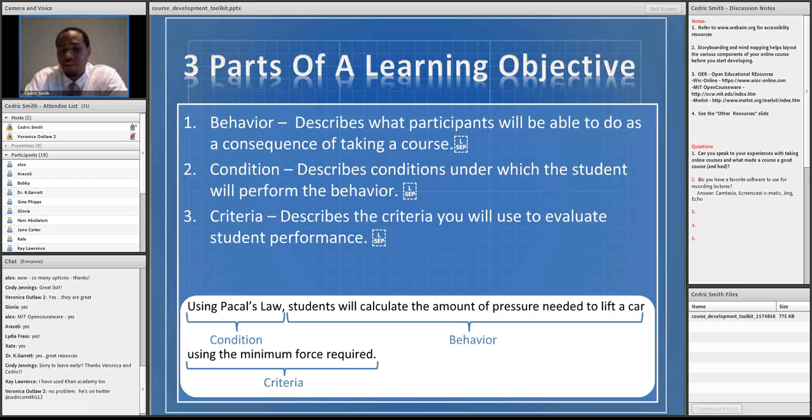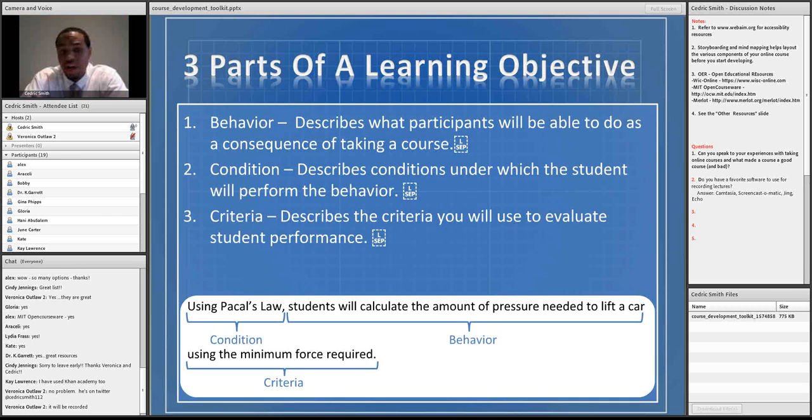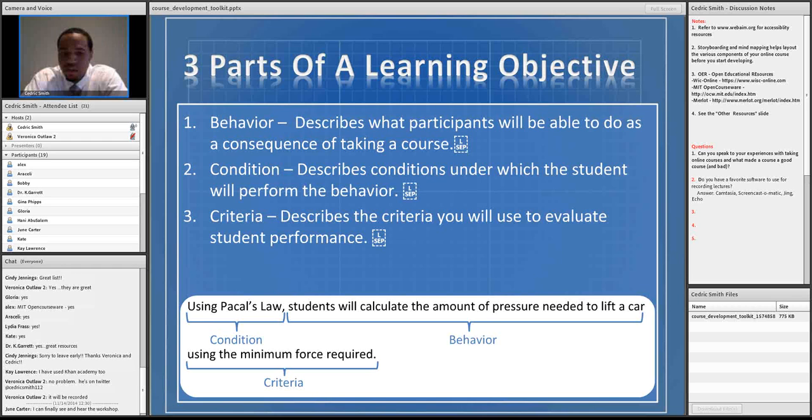And if you see down here at the bottom, I have an example. A lot of you probably don't know what this is. It's dealing with some of the content I'm working on right now. And this particular information is related to hydraulic systems. It says, using Pascal's law, students will calculate the amount of pressure needed to lift the car using the minimum amount of force.